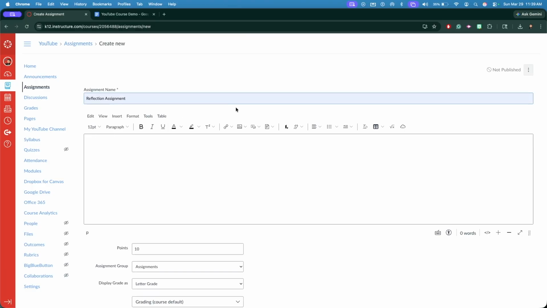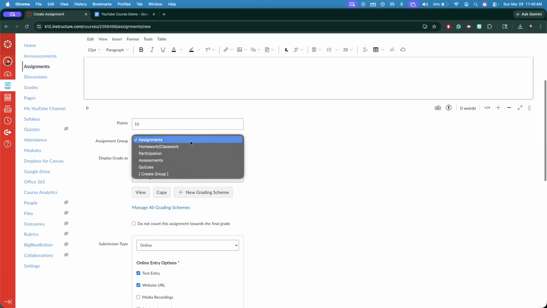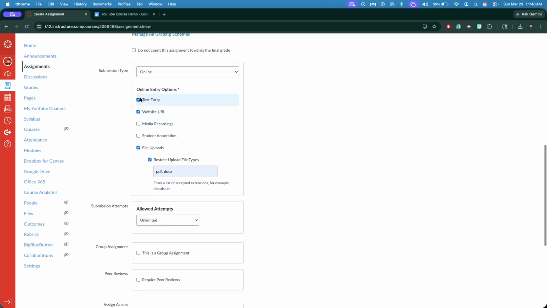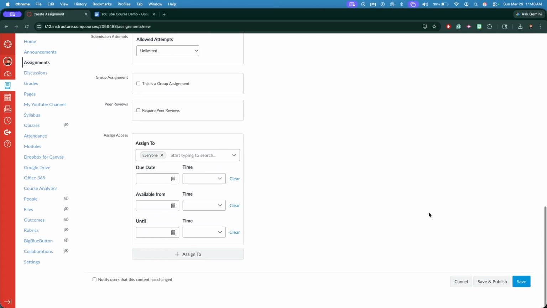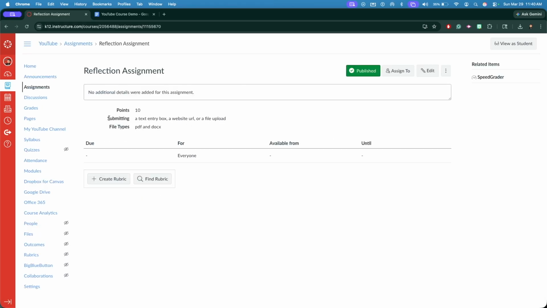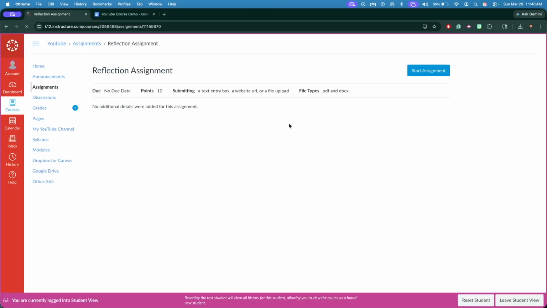Let's just say reflection assignment. Let's say this is assessments. I'll keep letter grade. And we have multiple submission types, which is perfect. And then we're going to go ahead and click save and publish just for this last example. So as you can see, it allows students to submit a text entry box, a website URL, or a file upload. So if we go into student view, they would go in here and it's like, okay, what do I need to do? Or it's like, oh, I can use all the submission types.